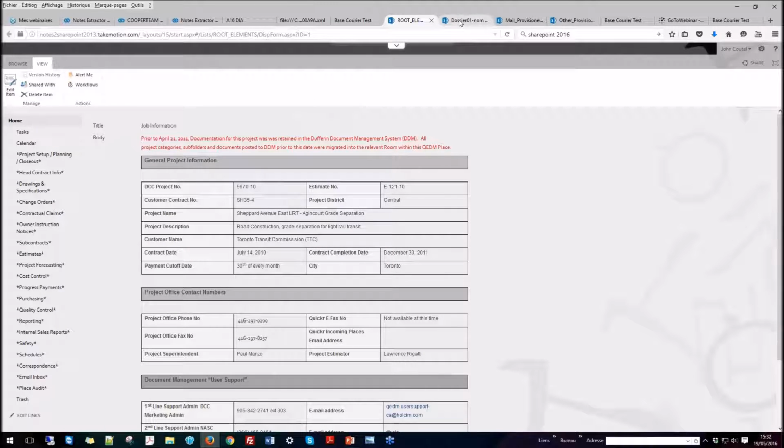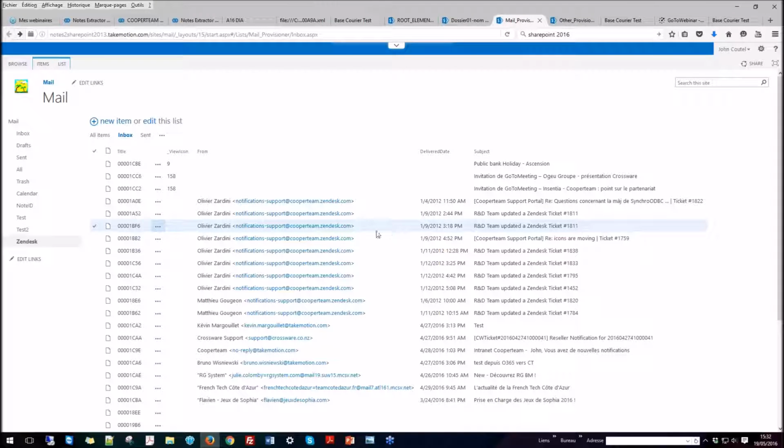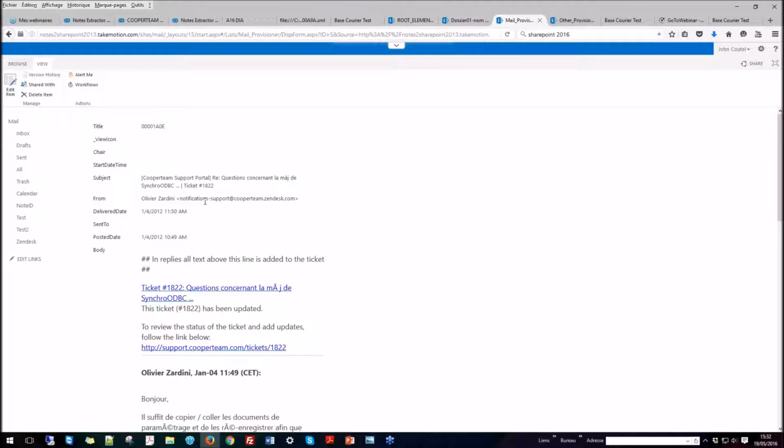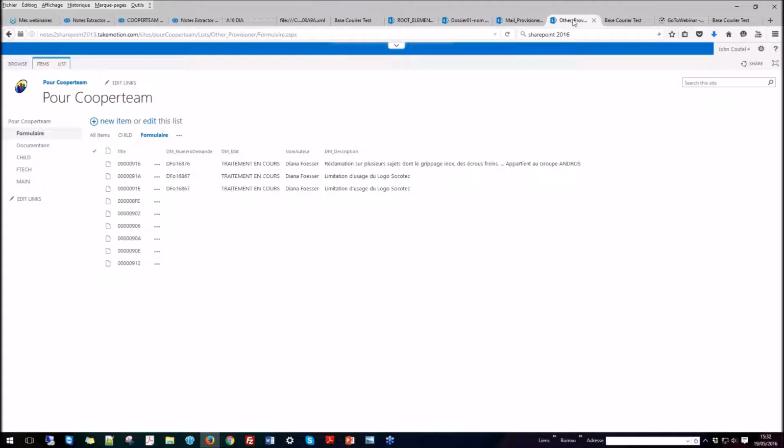So doing so I have some samples like for a mail database, let's say. Of course, it's only for testing purpose. You will not import a mail file into SharePoint, but that was only for testing purpose. So let's say that you want to know how it looks like. That's how we could see information in SharePoint. I have maybe another database.